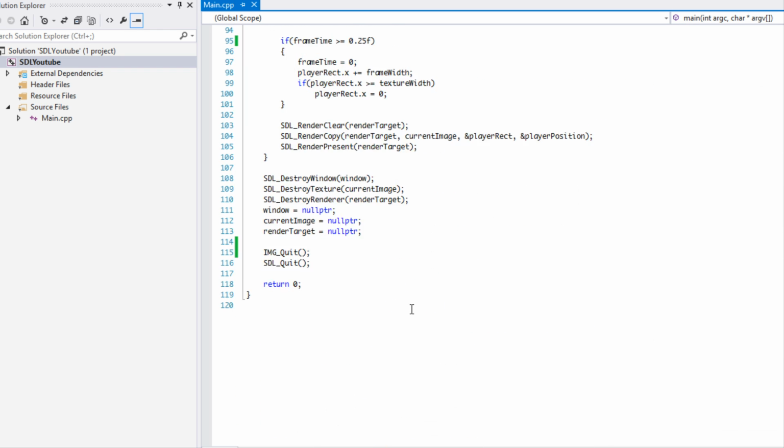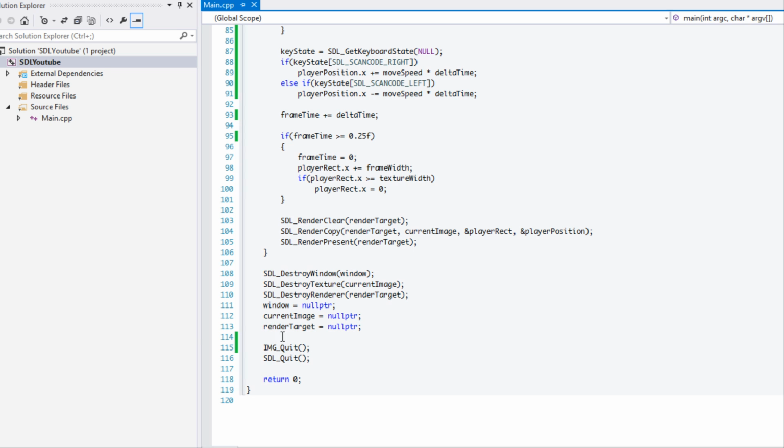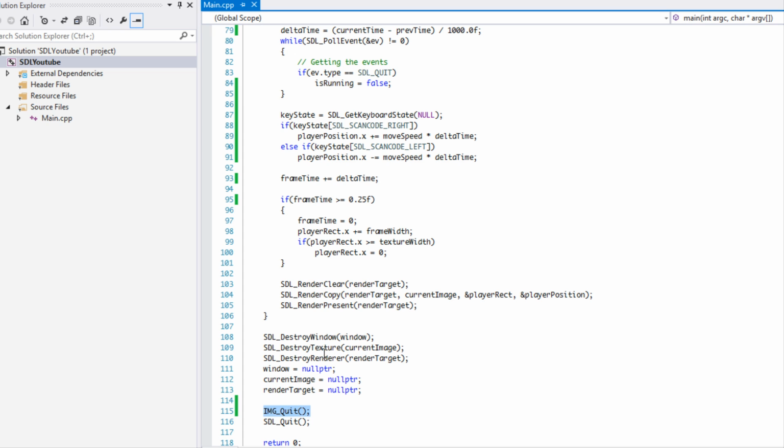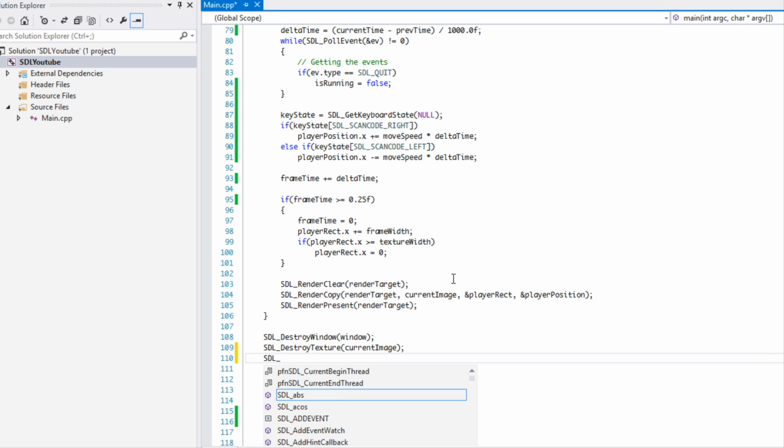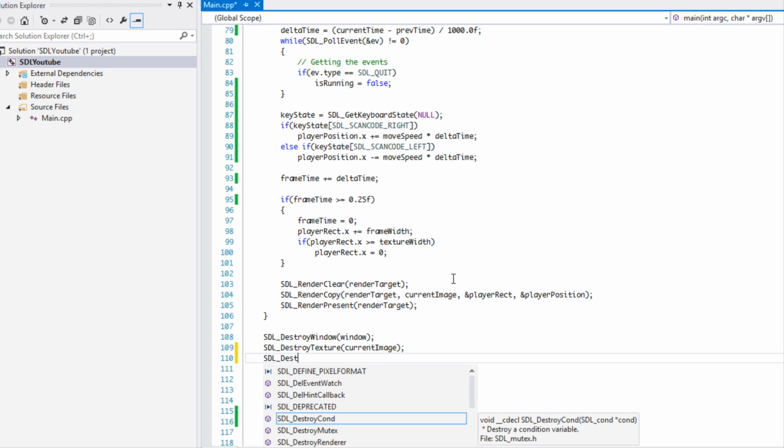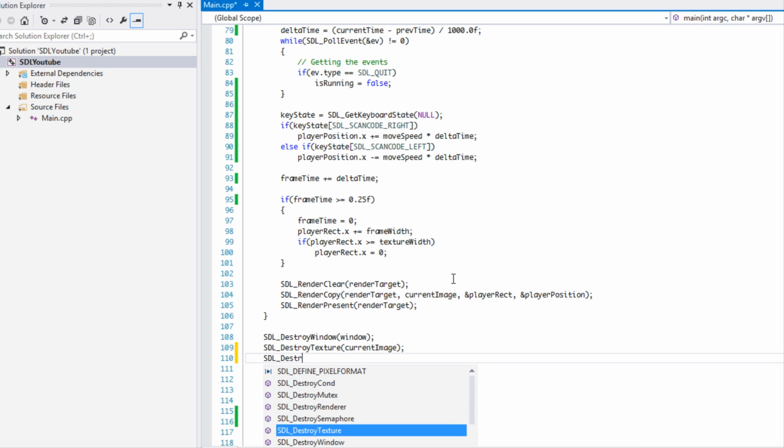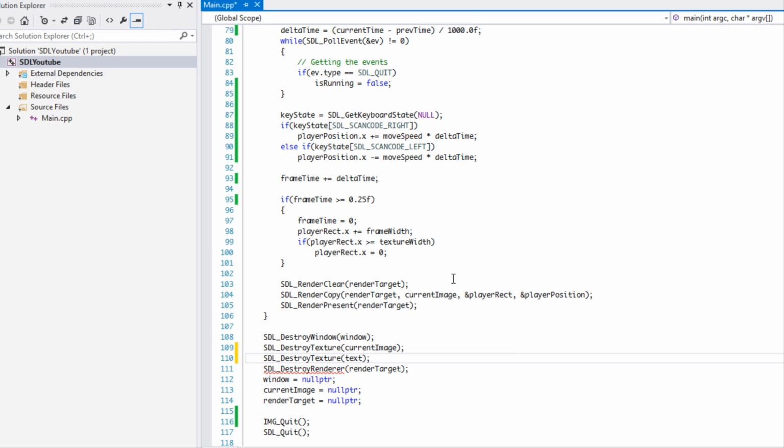So before we continue, I can't believe I haven't shown you guys this before, but I just checked my source code and I didn't have some of it. So remember to put image underscore quit at the end of your program if you're using the SDL image extension. We're also going to have to destroy the texture, and that's the text.